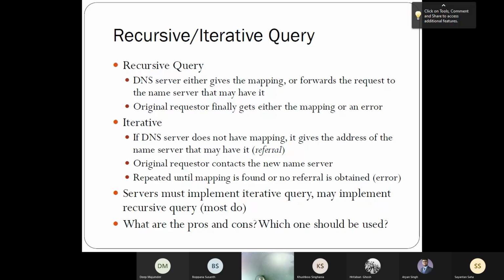What do you think? There is no universal yes or no answer. But from a specification point of view, to be a DNS server, you must implement iterative. Recursive query, you may or may not. Mostly people do, mostly configured, yes. But the code is always there. It is very simple: if my server is not doing much, I can afford to maintain this state. If my server is busy, I cannot afford to maintain this.